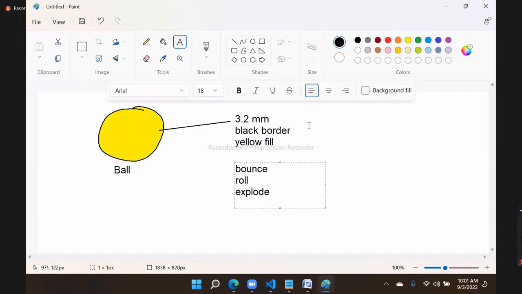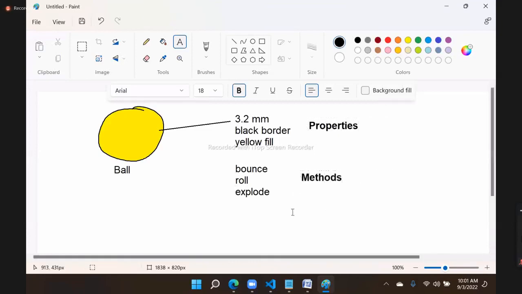Then these are called properties, means how it looks like, and these are called methods. That means how it looks like, that is property: height, width, color, shape. What it can do, that is method. What actions it can do, that is method. It can bounce, it can roll, it can explode.